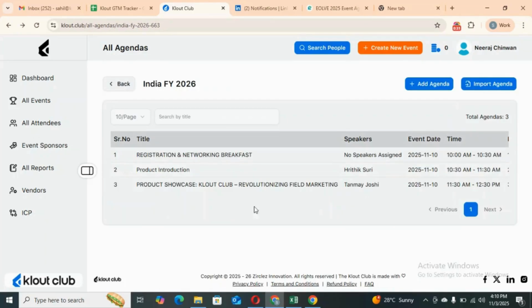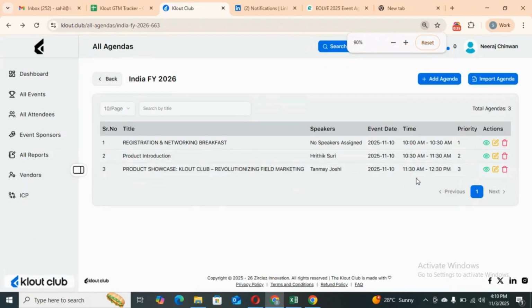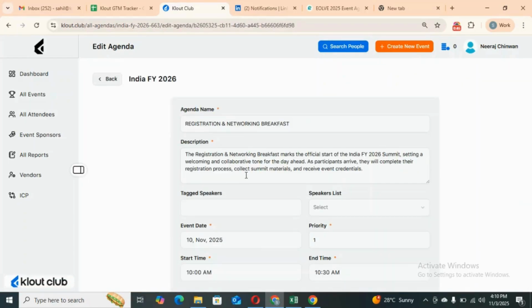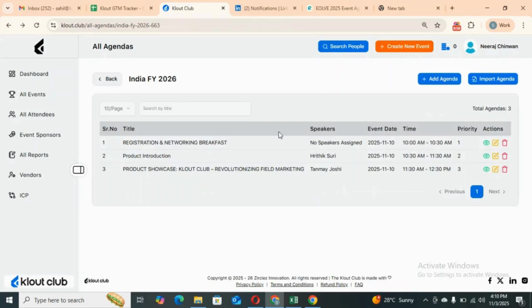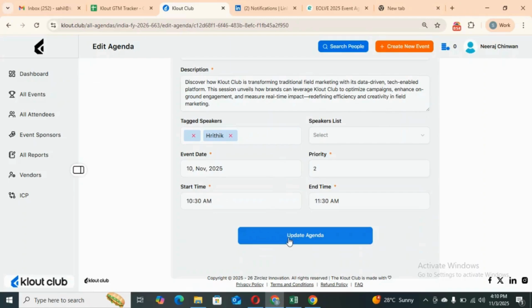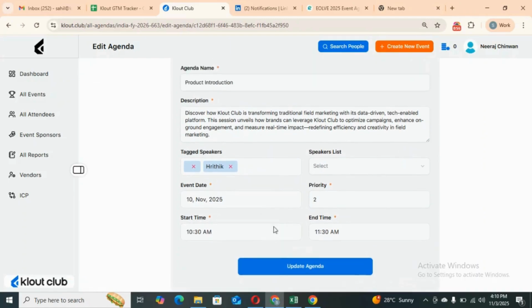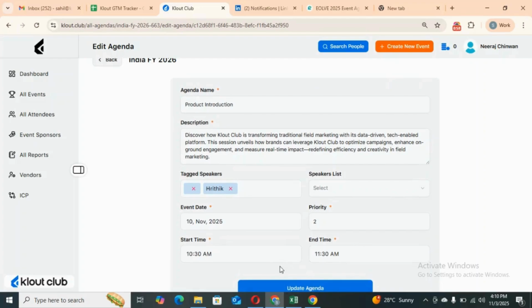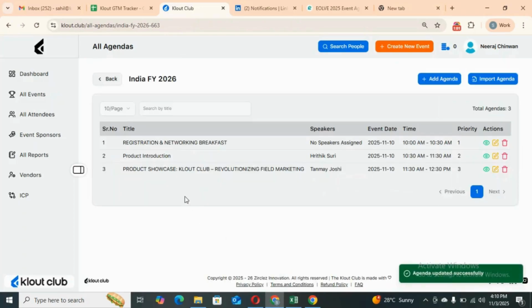As you can see, I already saved mine, and once you click on Add Agenda, your agenda is now added to the event and ready to be viewed by attendees. And from here you can also update it. Suppose you make any mistakes while adding an agenda, you can update it by clicking on this pen option, and you'll get an option to update anything, like the time, the speaker, or the description. Once you update it, you can click on Update Agenda, and that's it, you're good to go.